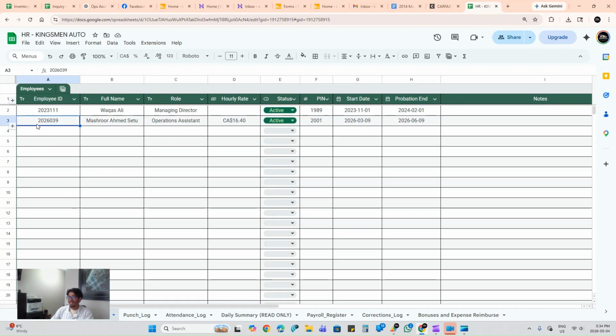Well, technically, but for any other employees coming in, if I'm the HR manager of this company, here's how I will do it. The first day the employee starts working here will be the employee ID, and we can customize it however we like. For example, the managing director started on 2023, 1st of November, so 2023 111. I started 2026 9th March. Here you go. So hourly rate, this I don't know his hourly rate.